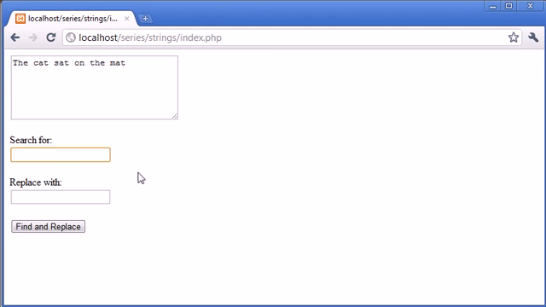In this box here I can search for a string that I want to replace in particular, and then I want to specify what to replace it with. So let's say I wanted to search for cat. Cat exists here in the string, so I want to replace it with, let's say, dog. Or let's say monkey, just to make things fun. So now I'm going to click find and replace, and you'll see that cat is replaced with the string monkey.